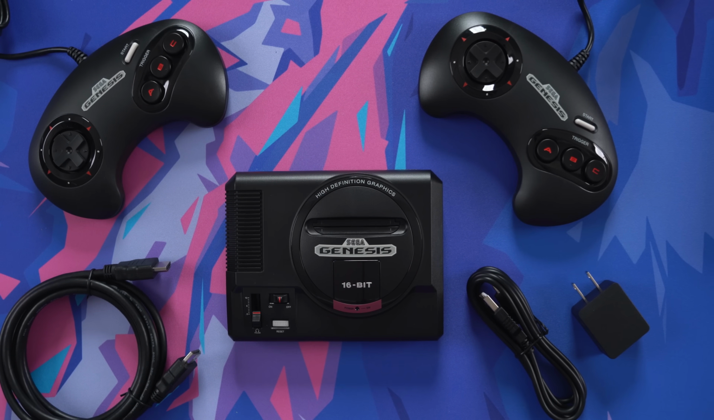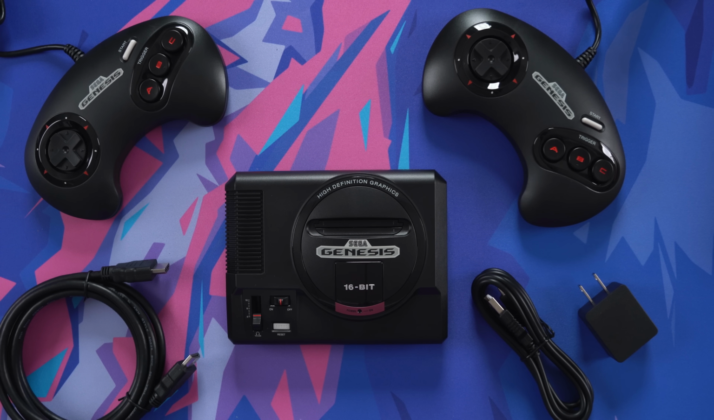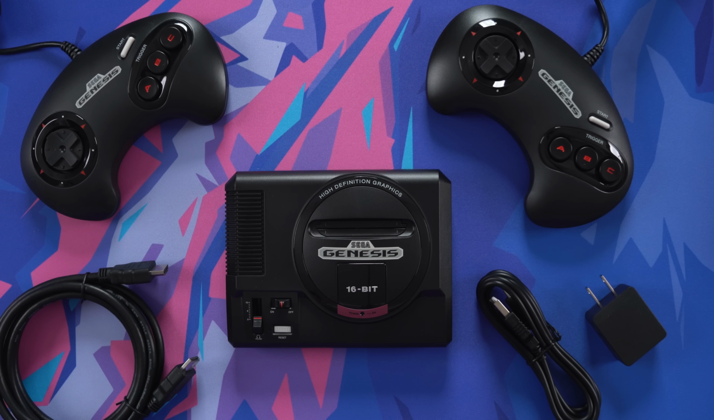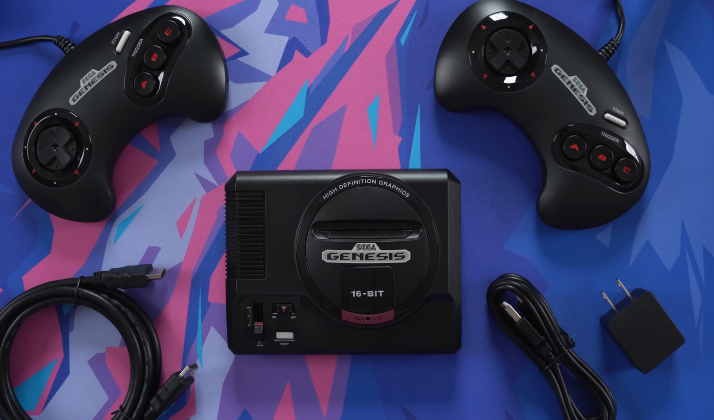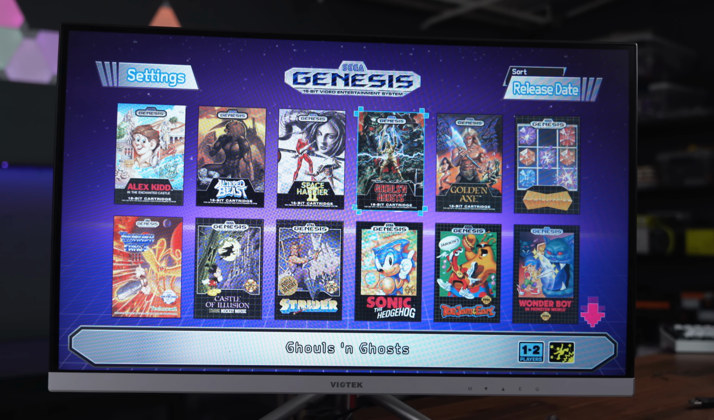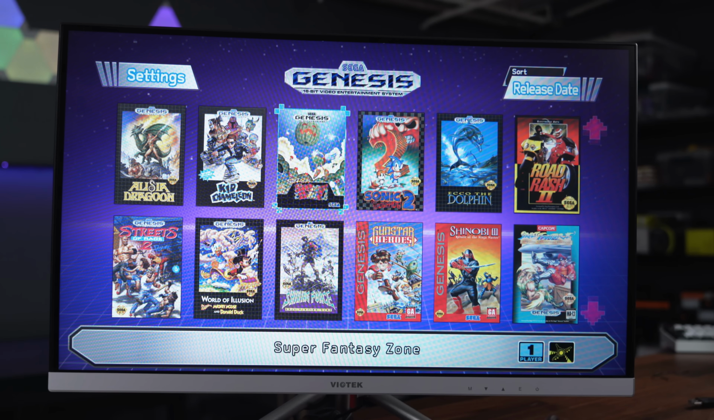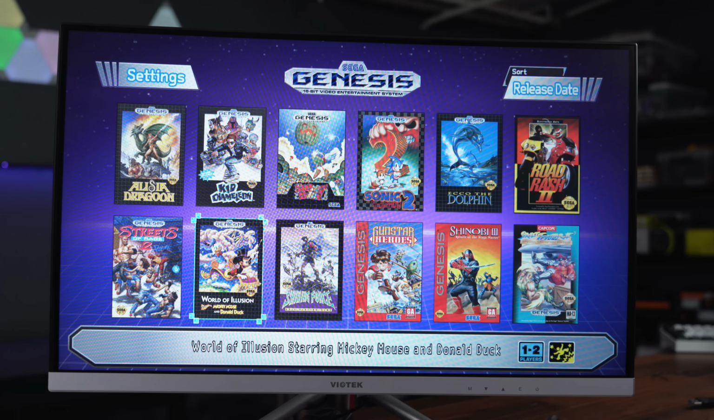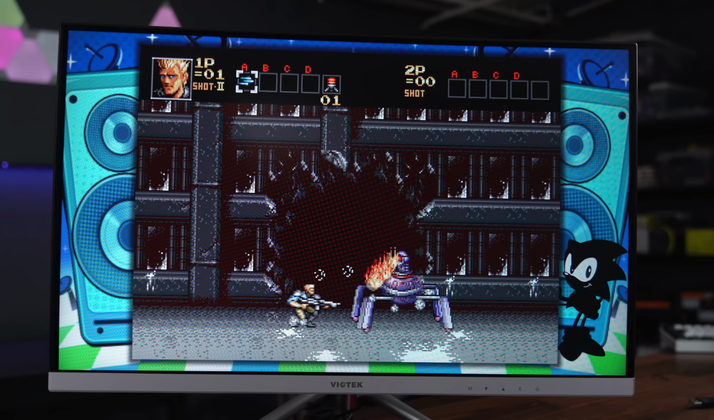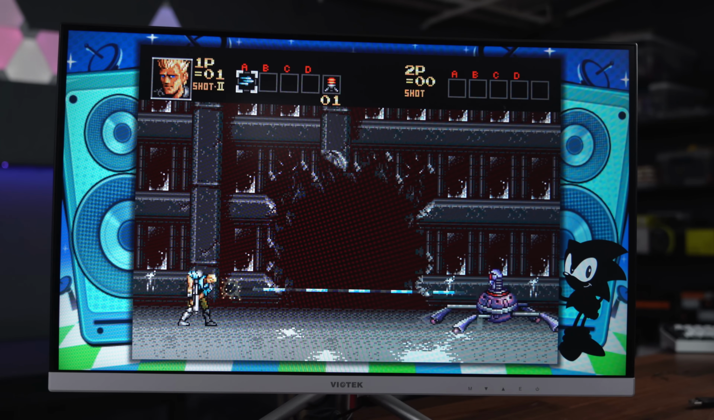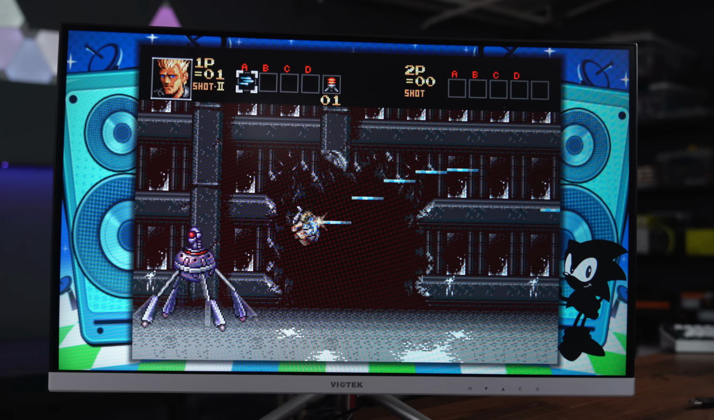It comes with a 16-bit console, 2 controllers so you can play with your sibling or friends, a single HDMI cable that needs to plug into any monitor, and the micro USB cable which is used to power the device. The Genesis Mini comes with 42 games total, including some of my favorites like Mega Man, Sonic the Hedgehog, and Contra. The best part is, you don't need internet to play. Just plug it in any display that has an HDMI port, power on the console, and start gaming.